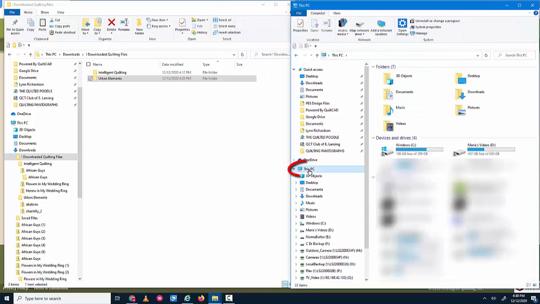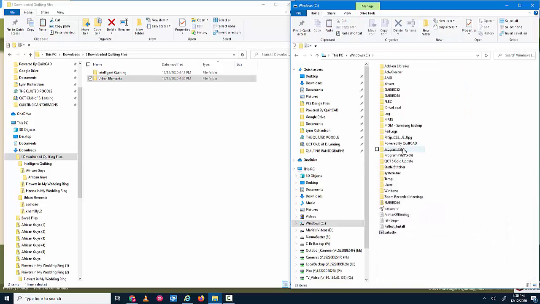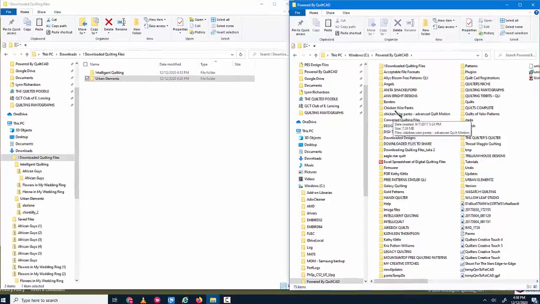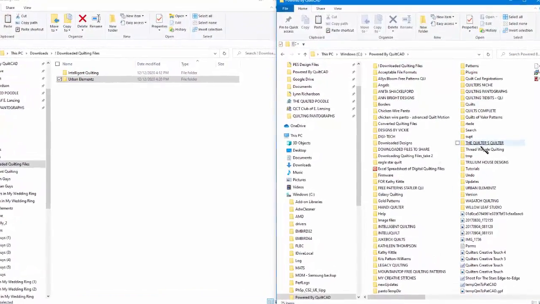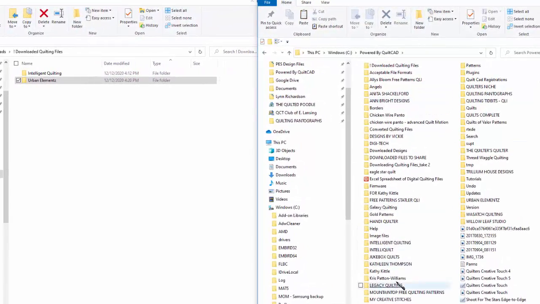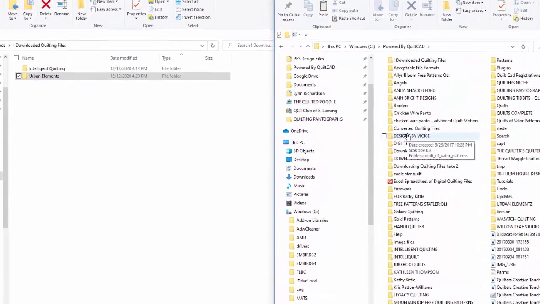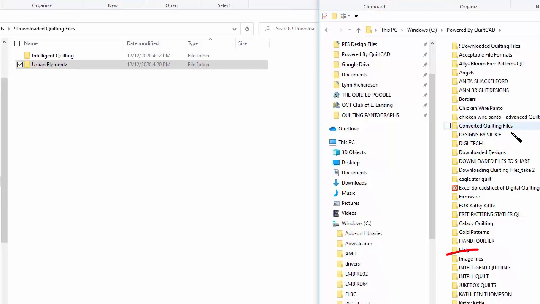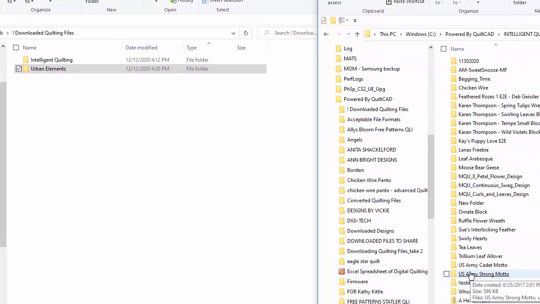This PC shows you your main drive in your computer, which is the C drive. From there, Powered by QuiltCAD, and that is where your Quilter's Creative Touch program is located. So if I left mouse click to open that, I have a number of folders in here from sites where I've downloaded patterns. I capitalize the name, and I have a folder for each of the files that came from that particular website. So for example, if I go to Intelligent Quilting, I have a number of files in there.